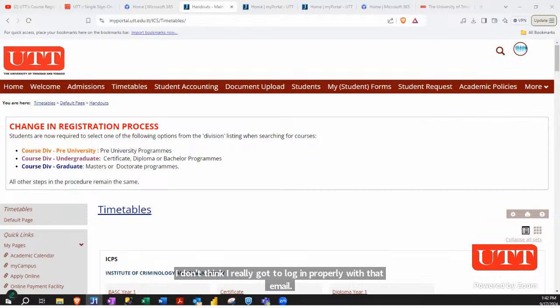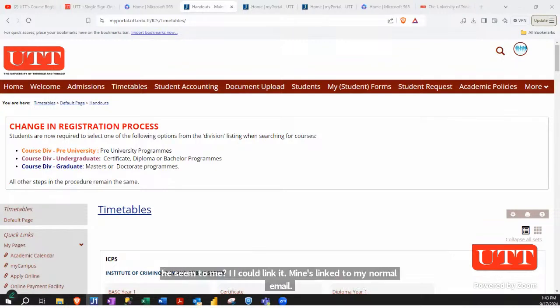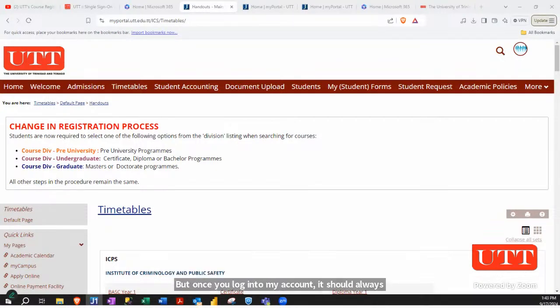So what I'll do is check it after the meeting, and I'll reach out to you via email. Yeah, sure. On my main email, right? Yeah. Okay, cool. It sounds like his main email got linked with the school email. That is the same thing with me. Mine's linked to my normal email. But once you log into my campus, it should always be the UTT email.